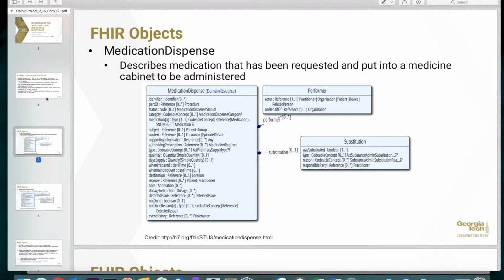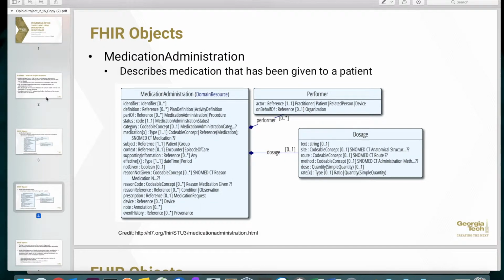The medication dispense object here describes medication that's been requested and then put into a cabinet to be administered. So this is before the patient actually gets the medication. Medication administration is the act of giving the medication to the patient. And again, if you compare the dispense object with the administration object, there could be a potential disparity in there, and that could indicate that there's missing medication.